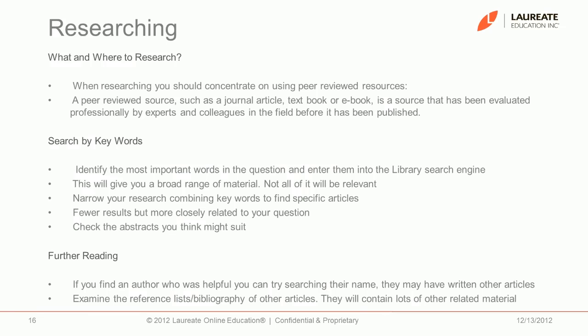And yeah, the fewer results you get, the better. The first time you might get a couple of thousand results. If you just type in management, for example, you might get endless results. But the fewer results, the more closely related to your question. And then once you do start getting good results, start reading the little abstracts. There'll be a little paragraph available in the search results, and you can see if that article is suitable for the question you're trying to answer.